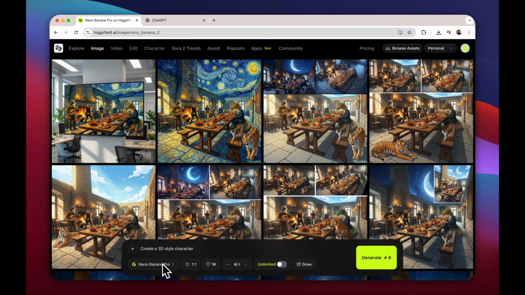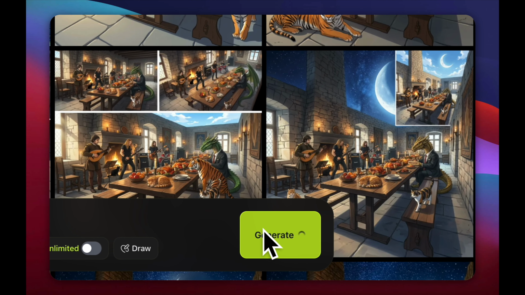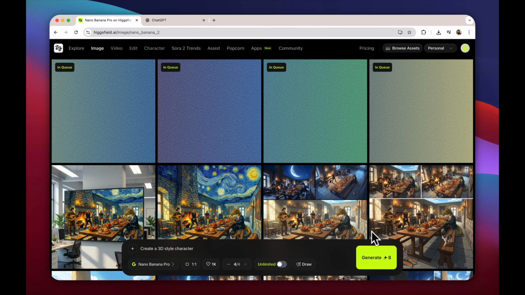You can select the model. Right now it's Nano Banana Pro, and then you can just click on generate and wait for a couple of minutes for the software to generate the images.